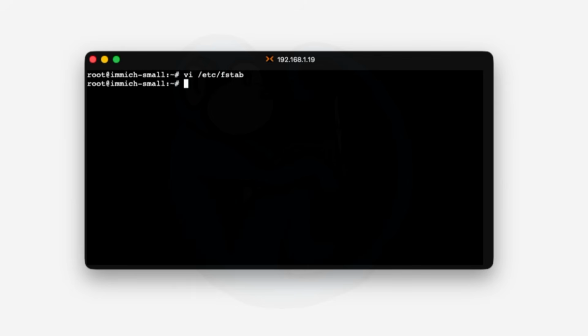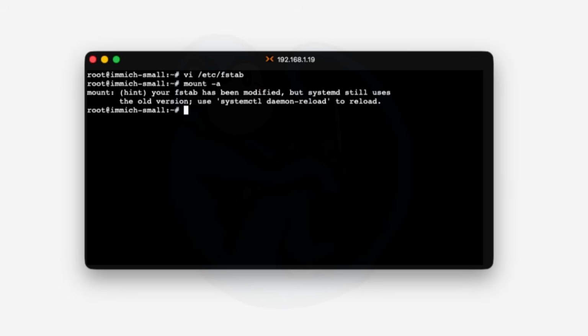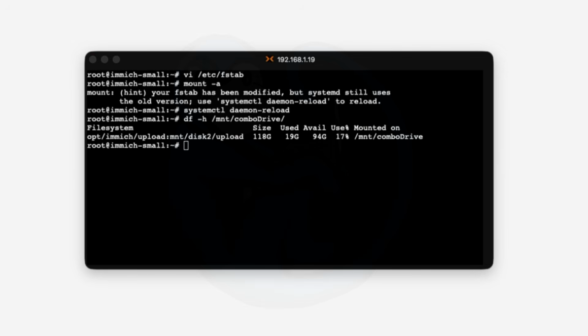And after editing the fstab, I always verify that I don't have typos because otherwise it might lock up your system. So I'm going to do a mount -a, and everything looks fine except for this one warning. So we're going to go ahead and do systemctl daemon-reload. All right, so let's take a look at the size of the combo drive. And look at that, now it's looking good, being around 120 gigs.